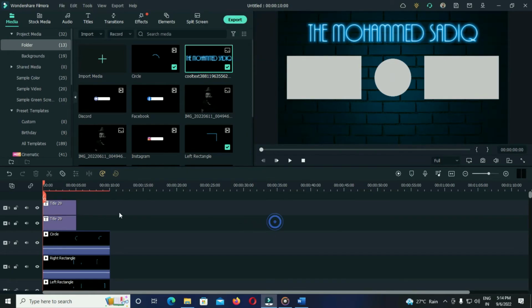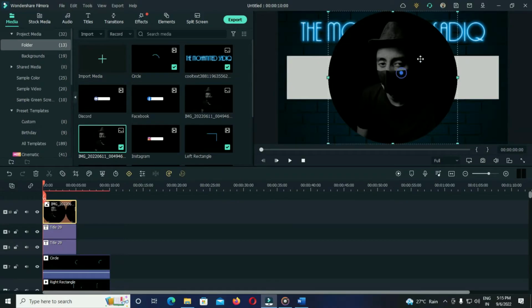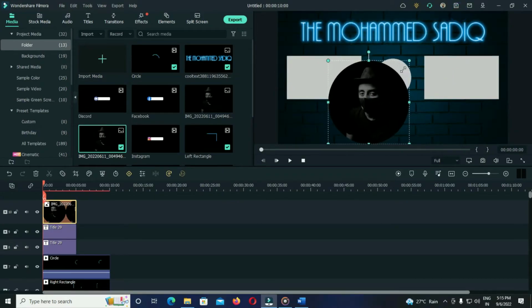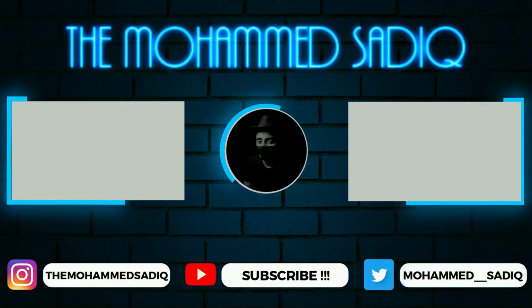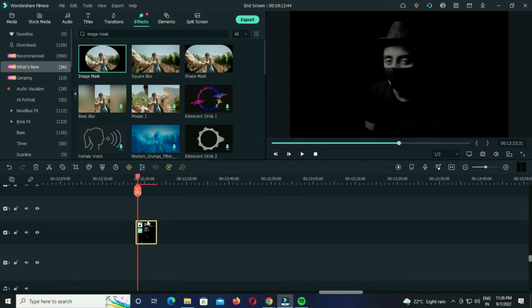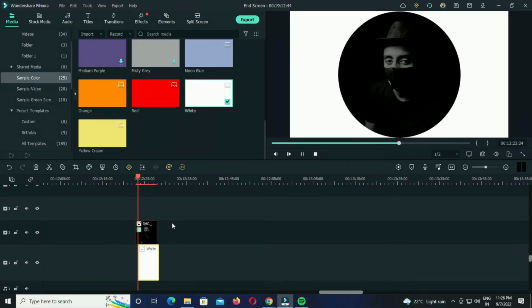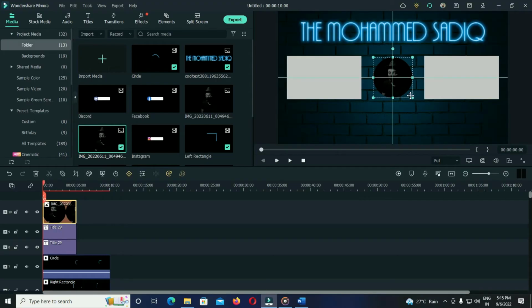After all this, if you want to add a channel logo at the center like this, you can. But make sure that the logo is cropped in a circular manner like this, because only then it will fit into this circular element and look something like this. If you don't know how to crop it, just go to the effects section, search for image mask and just mask the image like this. Or you can just go to this website, upload your image and get it cropped. Finally, just add the channel logo like this, adjust it a bit, and that's it.